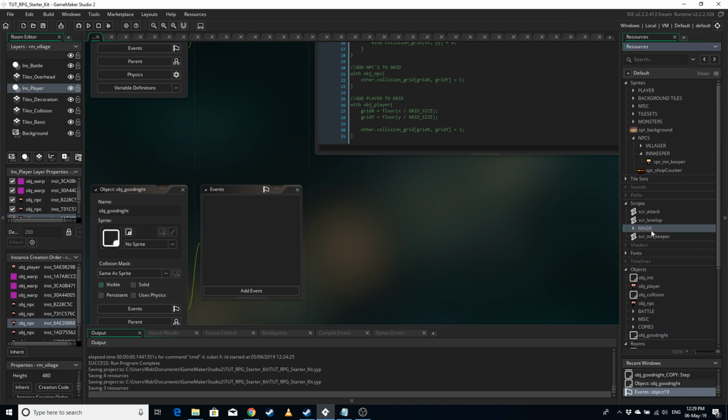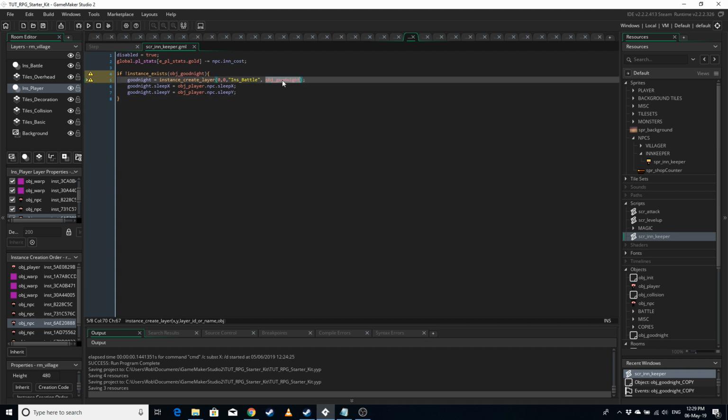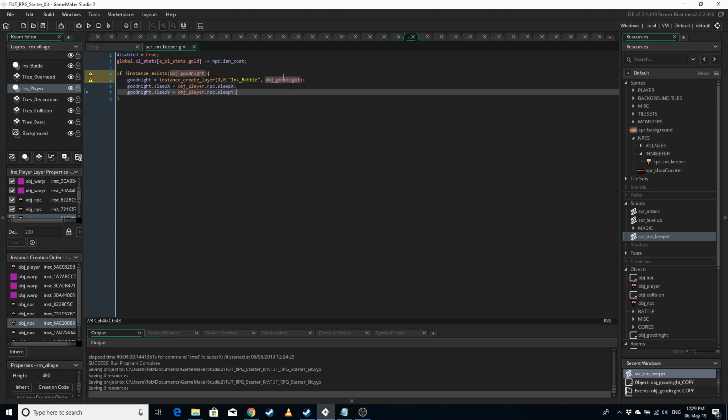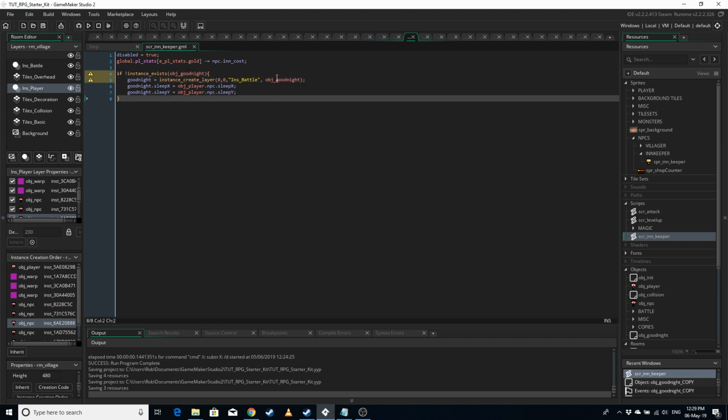Let me just check the spelling. There we go. You should see the variable turn from blue to red. If you've ever typed the name of an object and it's blue, it means you've made a mistake somewhere. It means basically there's no object with that name that exists. So once you've done that, let's just drag him up there.